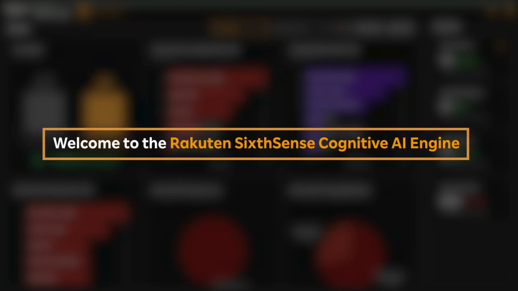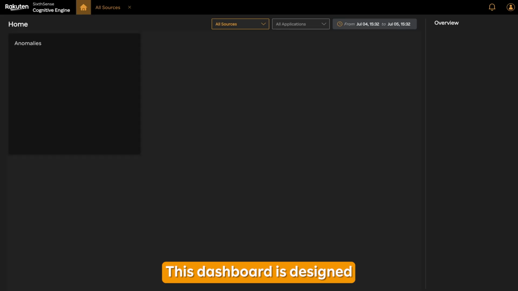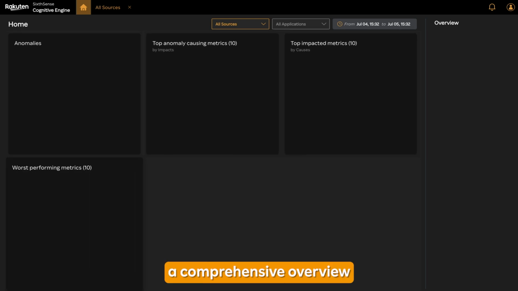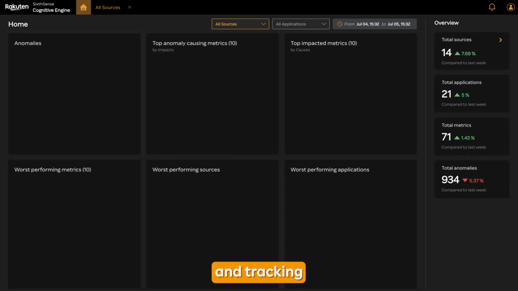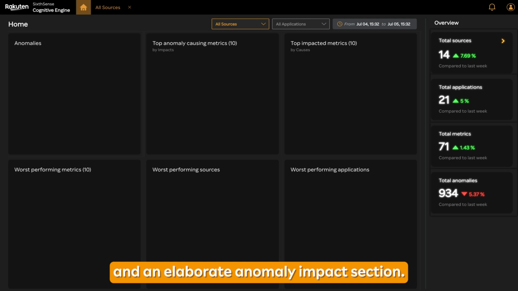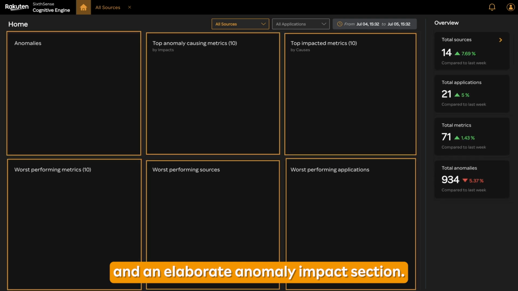Welcome to the Rakuten SixthSense Cognitive AI Engine home screen. This dashboard is designed to provide a comprehensive overview of system performance, identifying anomalies, and tracking efficiency metrics crucial for operational health. This majorly includes the Overview section and an elaborate Anomaly Impact section.